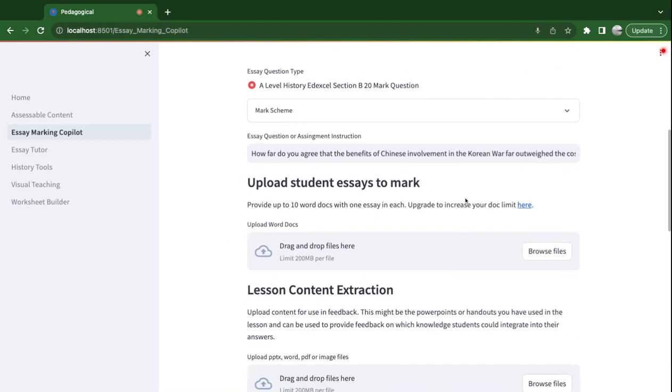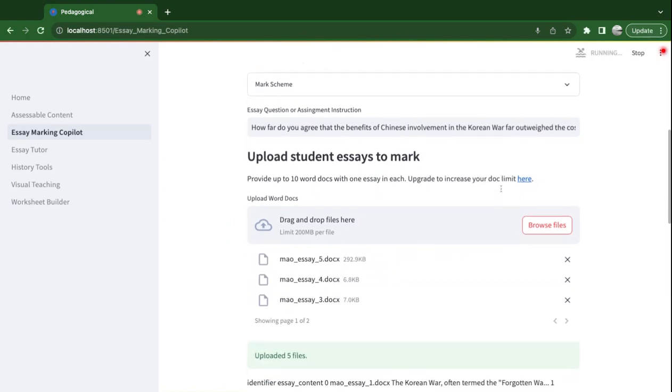Secondly, I'd actually upload the essays I wanted marked. Okay, so these are all in Word documents. So I'm going to browse my own files and upload 5 example essays in 5 separate documents.